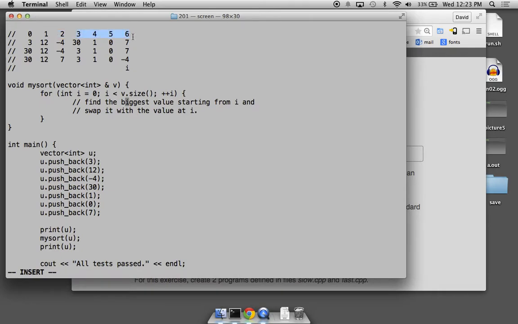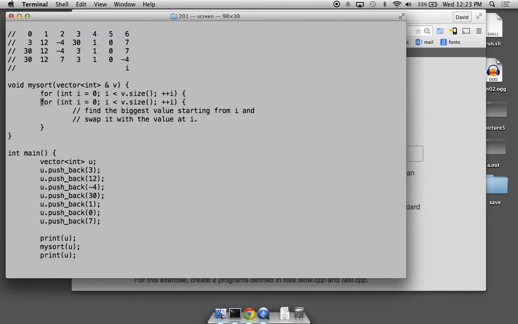Do you see that? For each I, we have to do another scan. While I is a scan across all of V, for each value of I we have to do this little scan. So that's another loop. So we're going to use J for that. I and J.